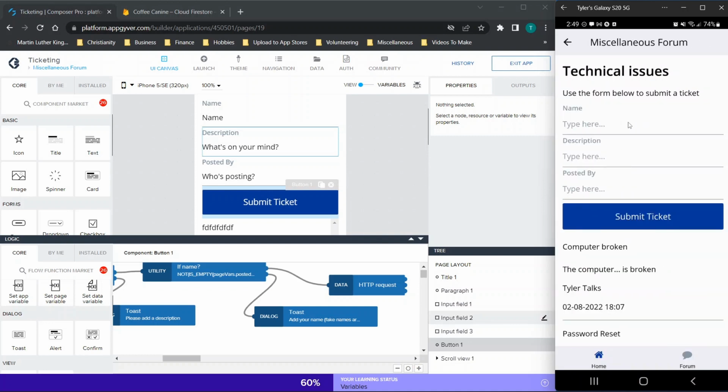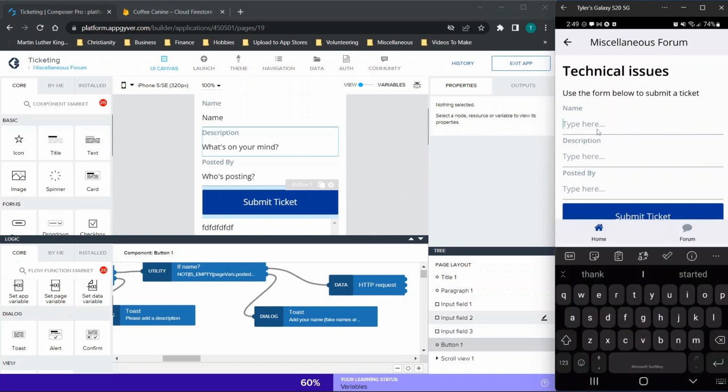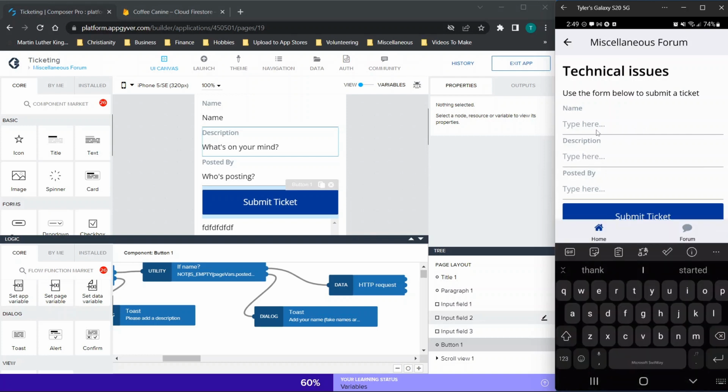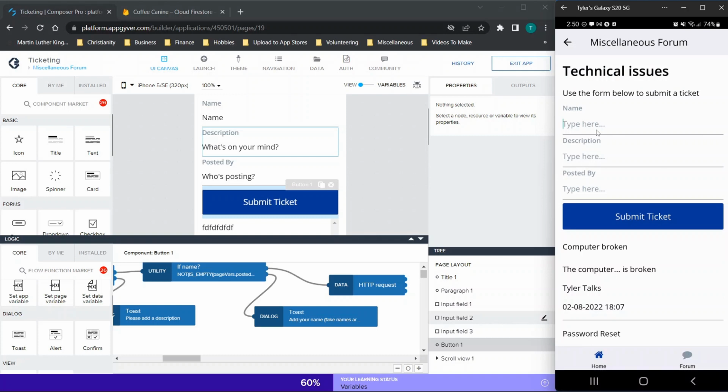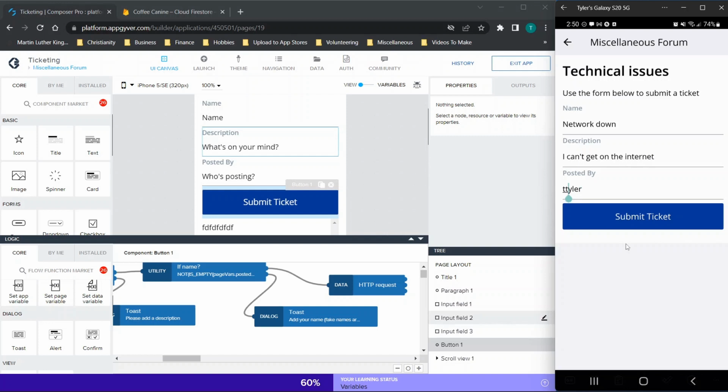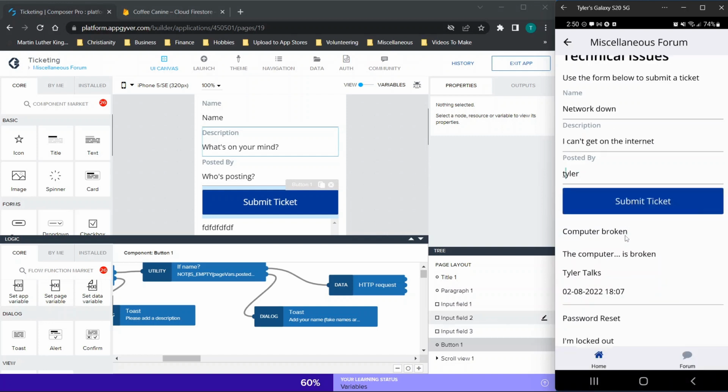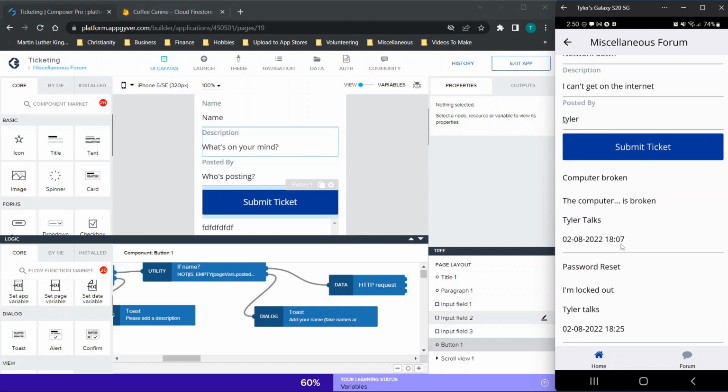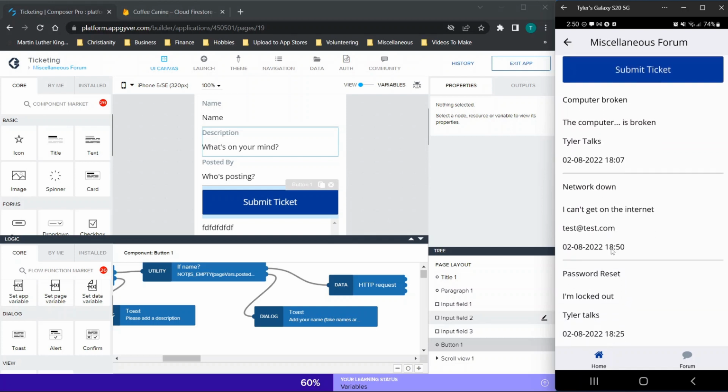We're now going to click basic issues, and here we're going to submit a ticket. So the user is going to type in, let's try to think of a different issue. Network down. Description, I can't get on the internet. And then posted by, we'll put Tyler just to see what happens, because we've technically disabled this. But we're going to click submit ticket. So now when we scroll down, we're basically just waiting. It usually takes a second or two. You'll see network down, I can't get on the internet.